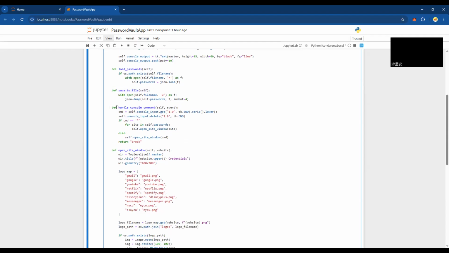Now, moving to this definition. Okay, if the user types this command, basically what happens is it opens all saved websites. If you type that in the console, it gives you all the data of all the apps or the websites that you're currently working on. Now, if they type a specific site like Netflix, Spotify, or whatever, it will open that one.